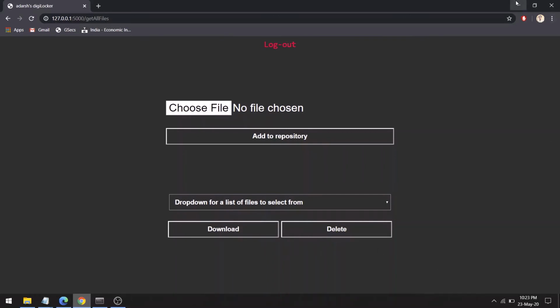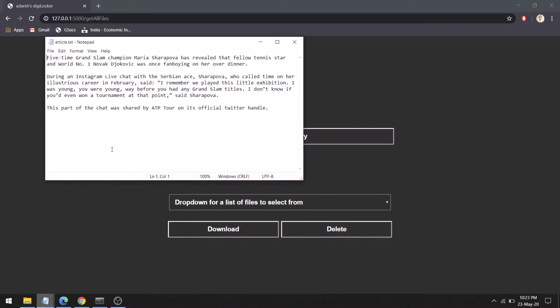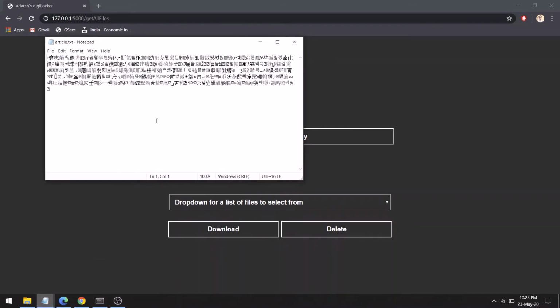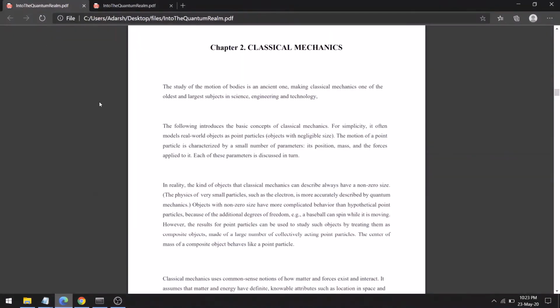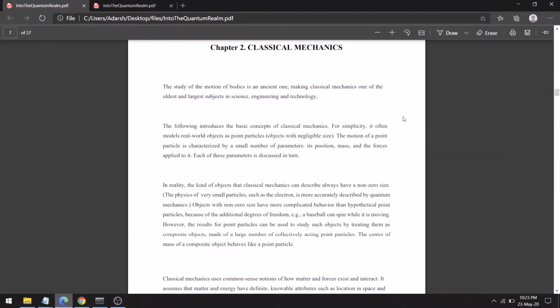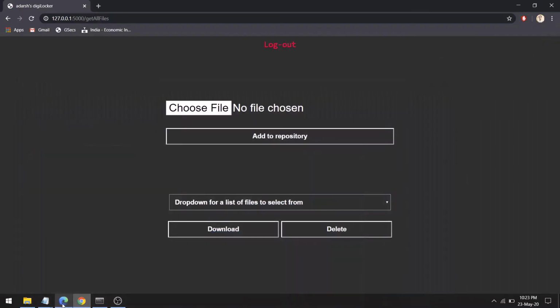Before that, let's see if our files got encrypted. So one of the files I uploaded was this text file. And now on the server, this is what it looks like. Let's look at another file. This is one of those PDF files, and on the server, that file no more displays its content.